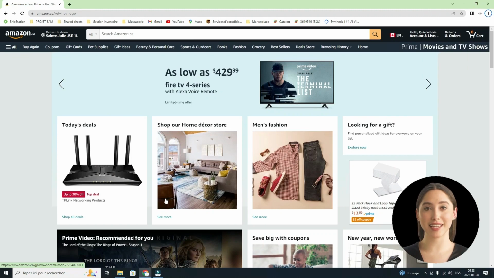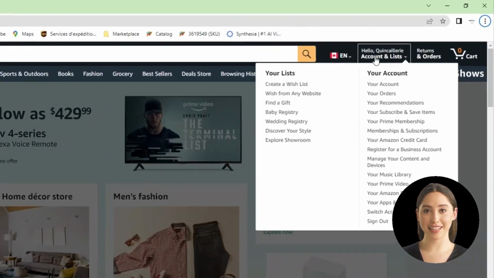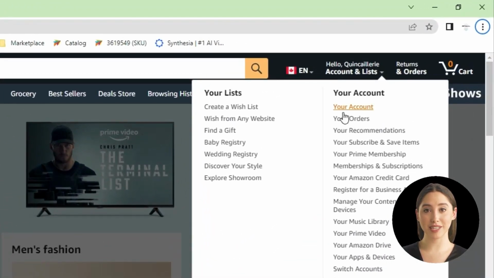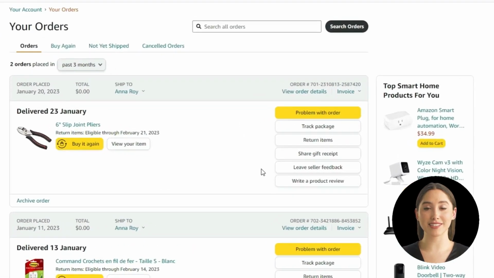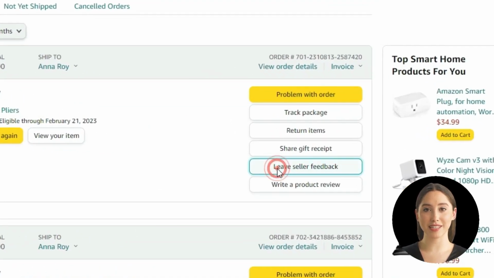Remove a feedback with multiple orders on your Amazon account. Log into your Amazon account. If you are having trouble logging in, please see our first video explaining how to do so in the description of this video. Once logged into your Amazon account, point your cursor to the top right in Account and Lists. A drop-down menu will appear.